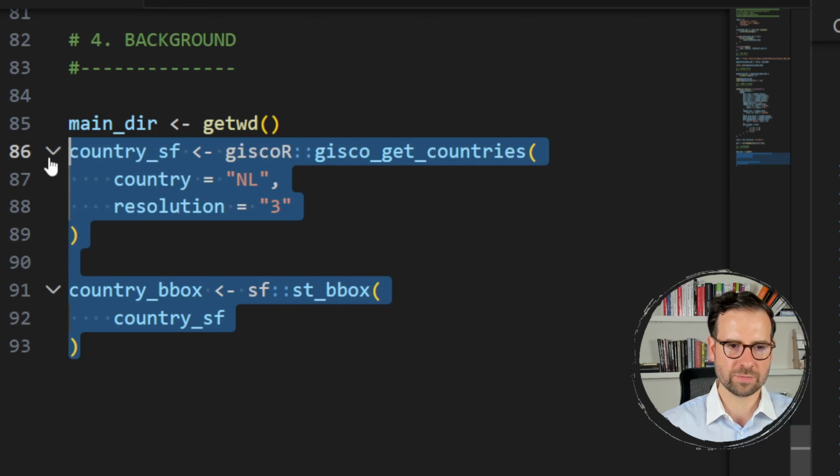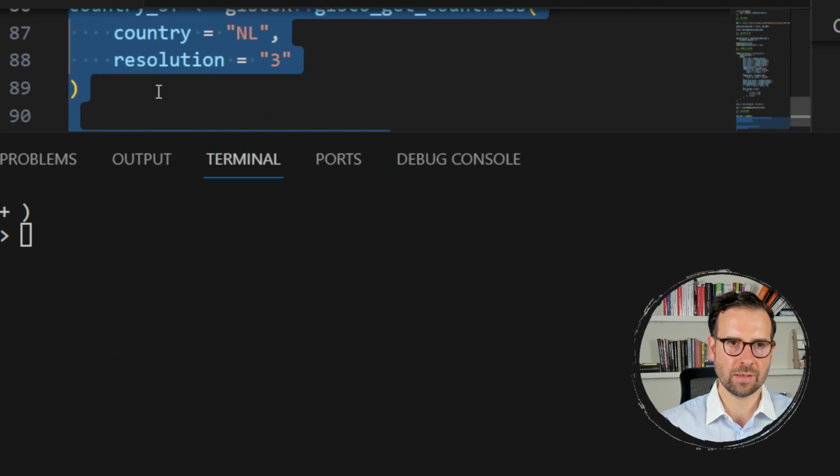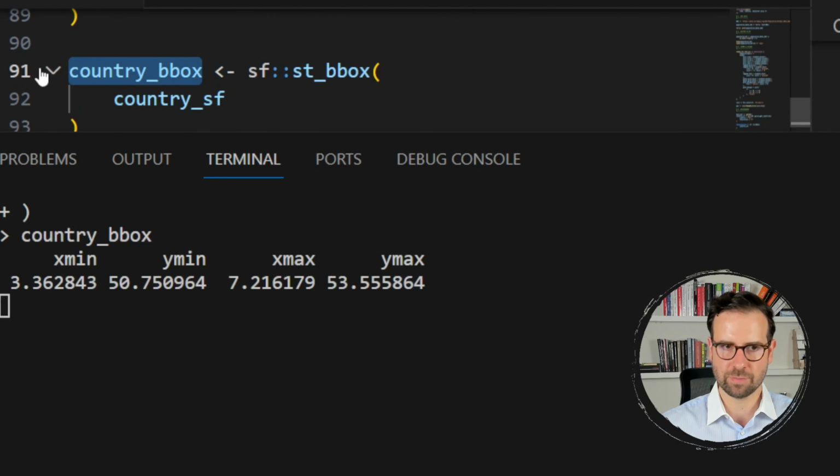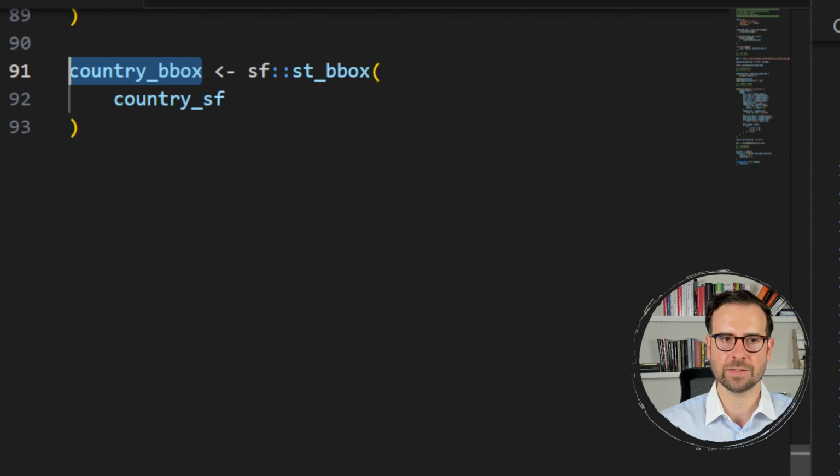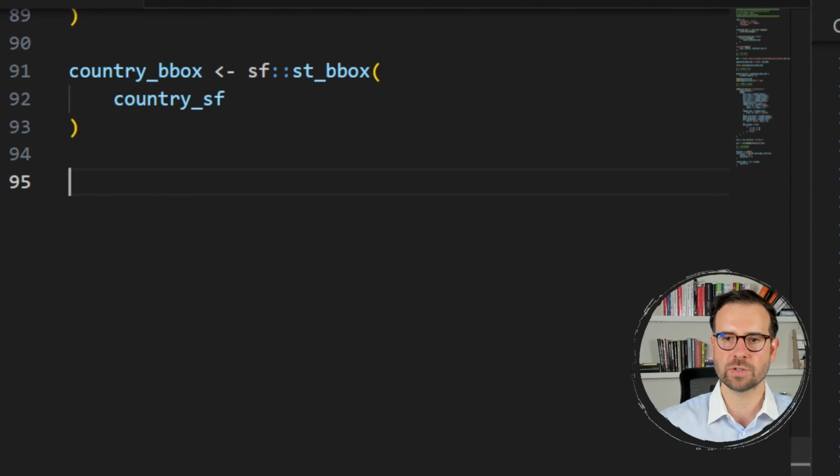All right, so once we run all of this, what you can get by simply inspecting this country bbox is the coordinates for the bounding box, so the minimum and maximum longitude and latitude coordinates. Next, what we're going to do is pass these coordinates to a list of things, and then use that list to pass to ggmap and get that background layer.